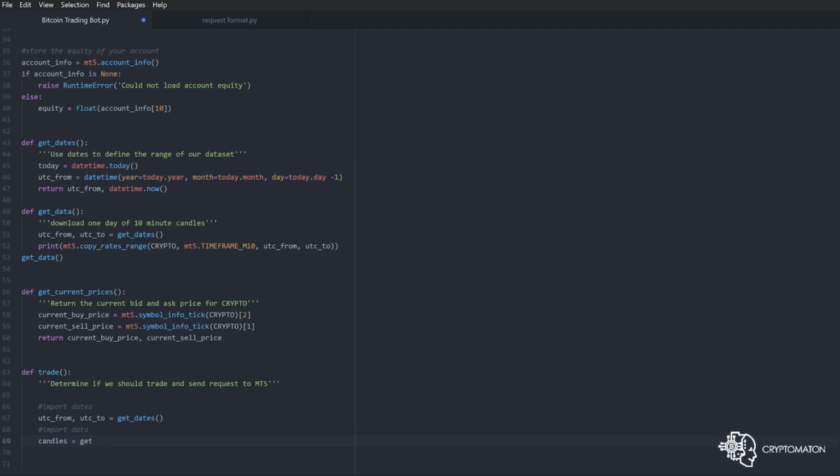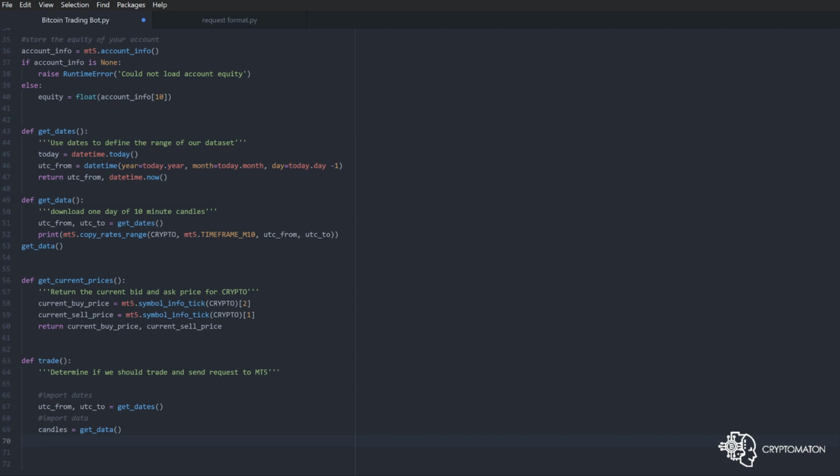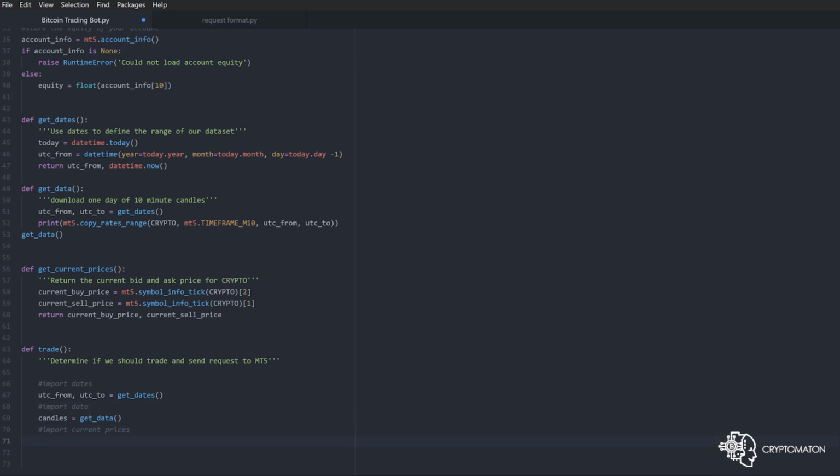Once this is done, we can import the current prices. We can import the buy price and the sell price. So make a comment, and underneath the comment, create 2 local variables called current_buy_price and current_sell_price, and give those the value of the getCurrentPrices function.